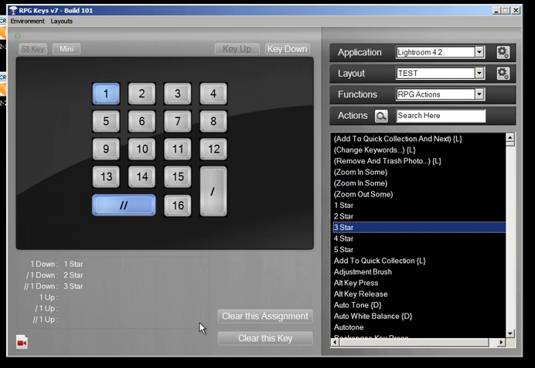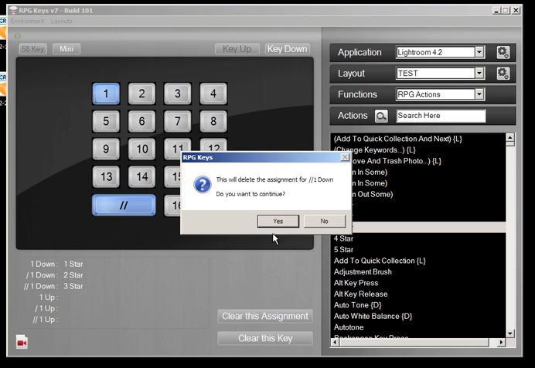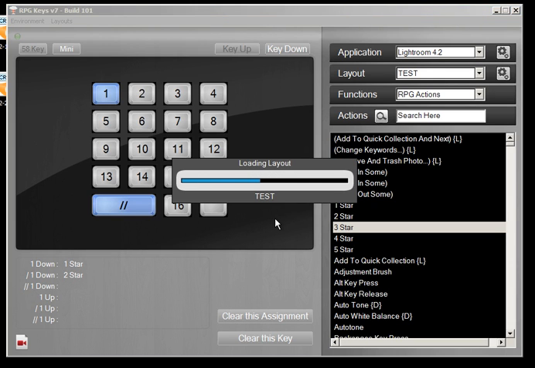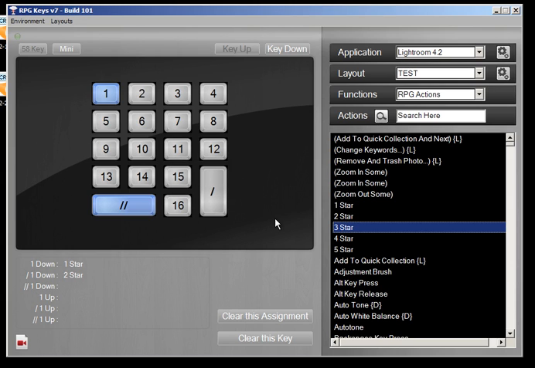Very simply, clear this assignment will remove the physical assignment that is on that key. So in the moment, the third assignment would be key 1 plus the double slash would be 3 stars. If I click clear this assignment, it removes just that macro. And clear this key will wipe away all 3 of the macros that are assigned to this key. So that's what those buttons do.